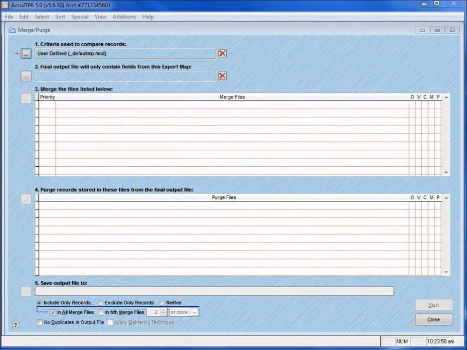The first thing I need to do to set up the Merge Purge screen is close the Merge Purge window, open up the database that I'm going to have in the Merge section, and make an export map of the fields that are in that database. We're going to use that export map in step 2 of the Merge Purge. And the export map is just a list of all the fields that are in that Merge database.